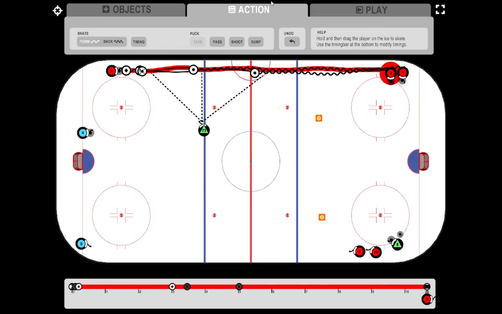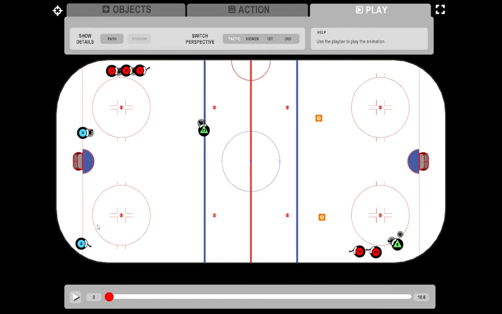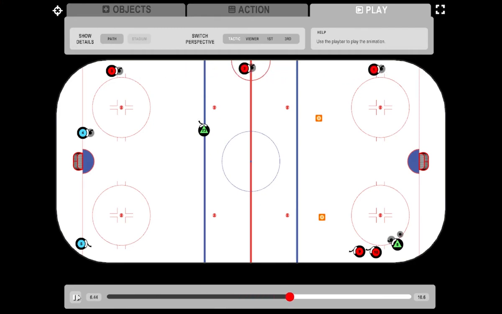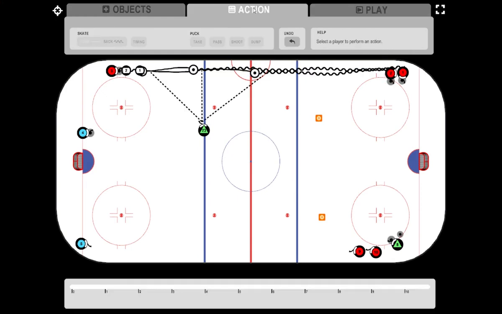Now to check the timing of all that, we press play. And if the passing timing is correct, you will not see a change of speed by the players. Both number 1 and 2 get their pucks onto their sticks without changing their speed.